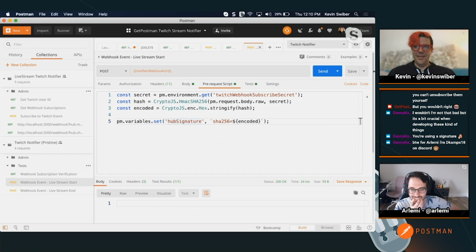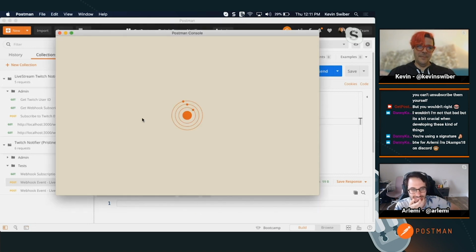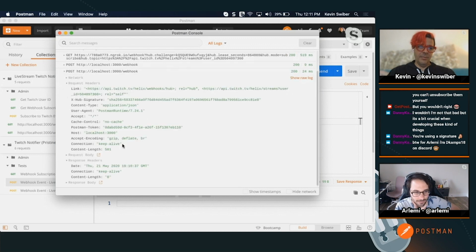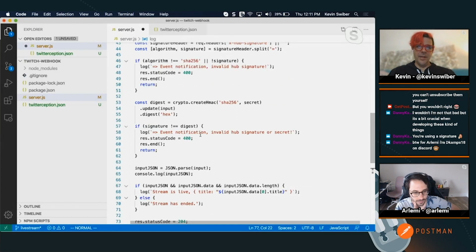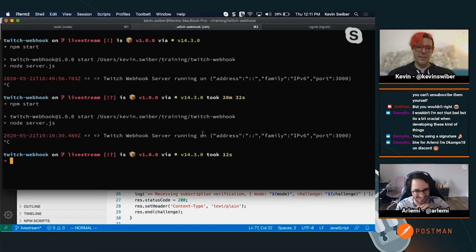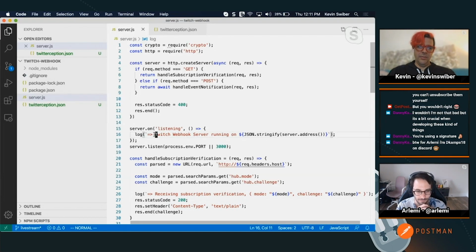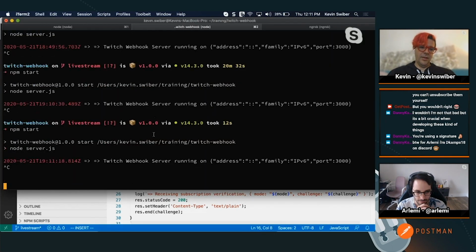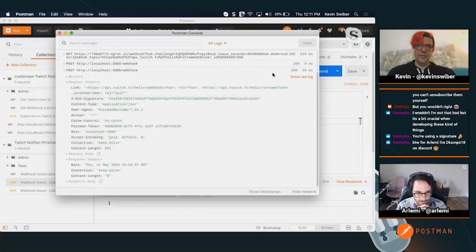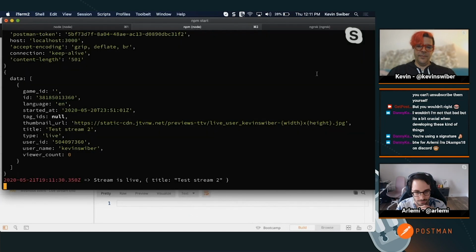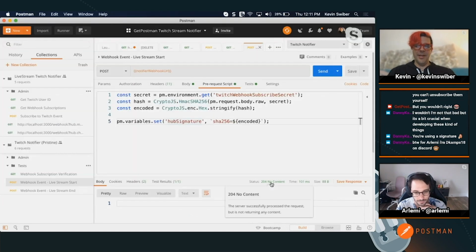That's good. If we look at the Postman console, we can see that it's actually posting there. The request body is going in, and the response is coming back. Oh, I didn't save this. That's the problem. Okay, let me save and we'll try again. There we go. So 204 no content is what I'm actually sending back.